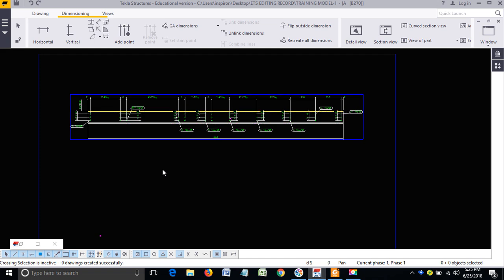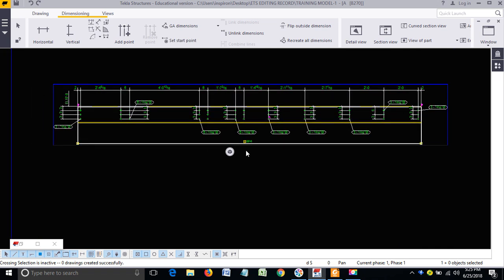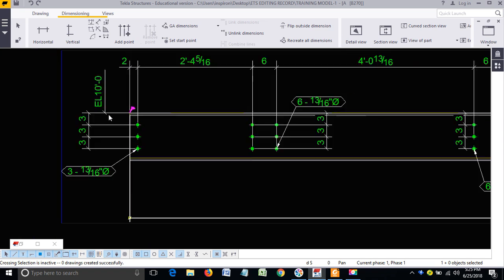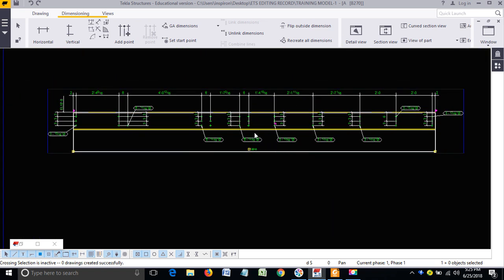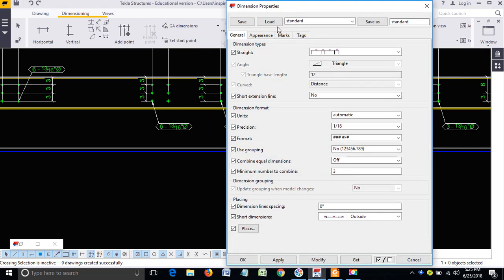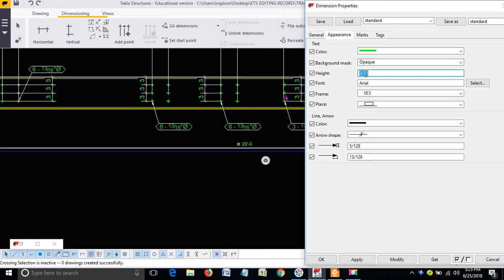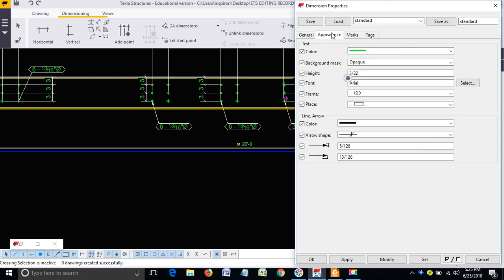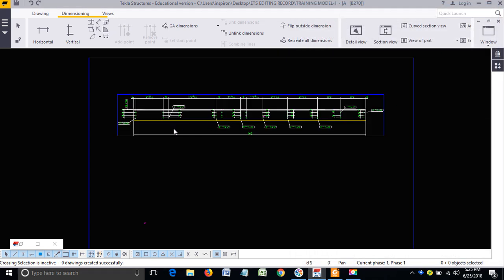Point number 2, they gave the overall dimension picking the top of the beam, but they kept the overall dimension below the steel beam. That too, if you double click and check the text height, it is 3 by 32. What is the general text height? It will be 1 by 8. 1 by 8 is the general text height. So what he gave is 3 by 32. That is the second point.